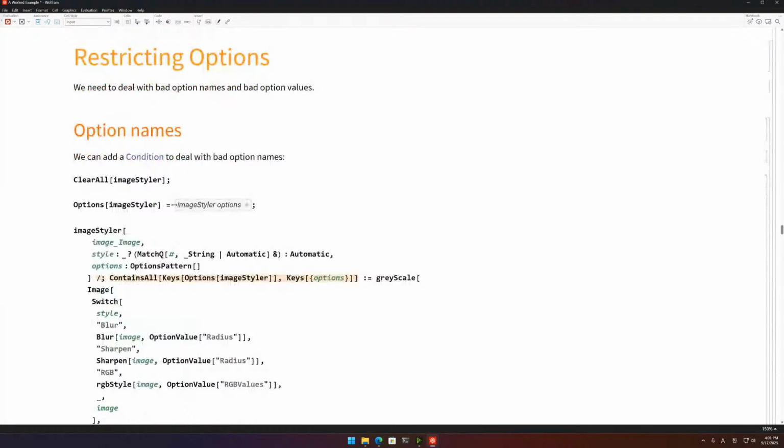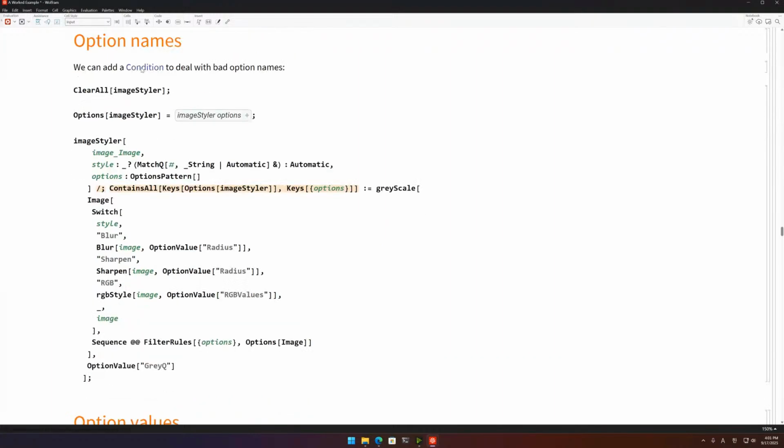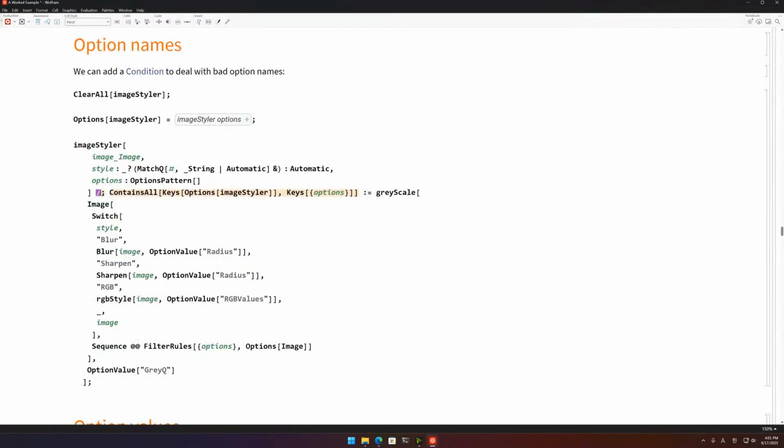Okay, so now we're arriving at the last and probably really the most powerful way that we can restrict the arguments and the options of our functions, and that is the condition. So again, condition is a built-in function in Wolfram language. It has a shorthand, which is this /semicolon. So probably if you hover over that, that should tell you that it's a condition.